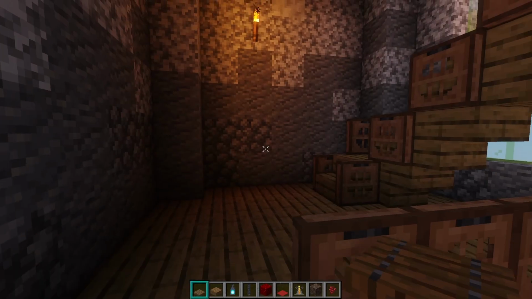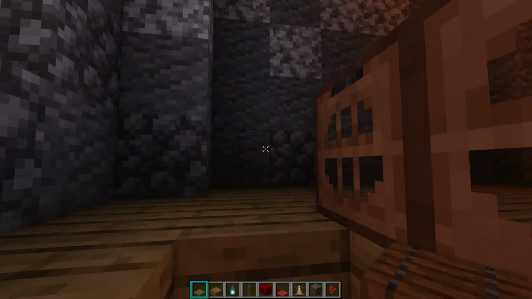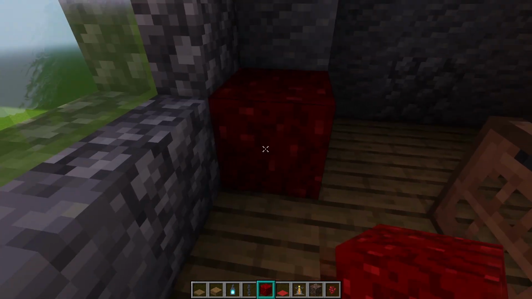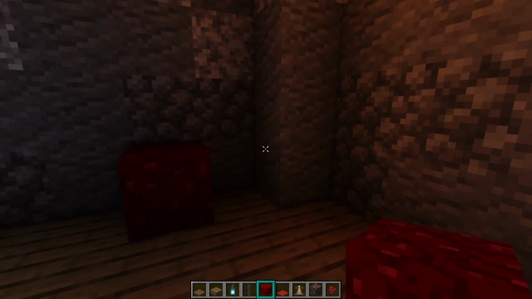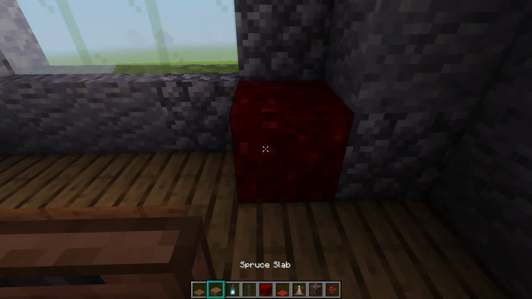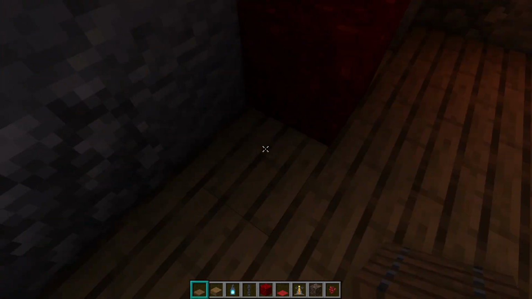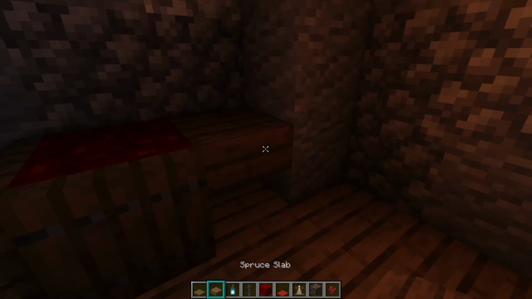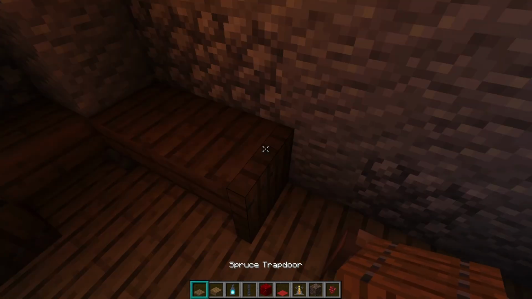All right, so let's start off in this room right here. So just up these stairs, and we're actually going to start off by placing some netherwort blocks. So one of them will go in this corner here, and then one will go 1 block away from this corner. And we can actually surround this one with some spruce trapdoors, and this one as well.